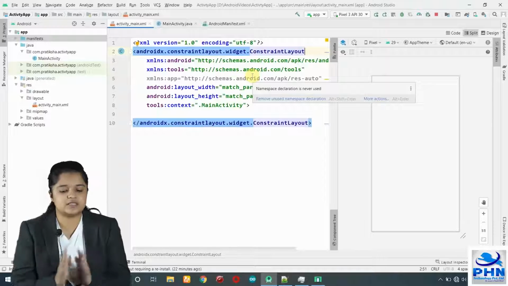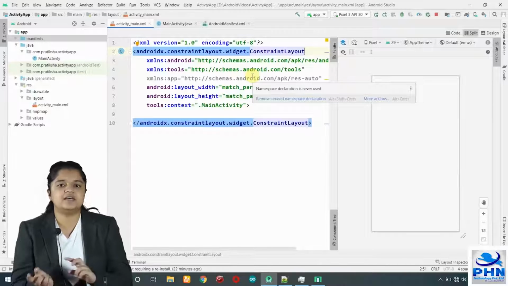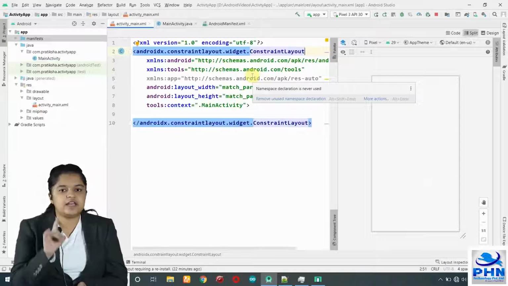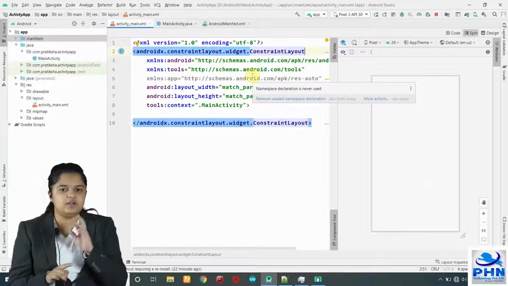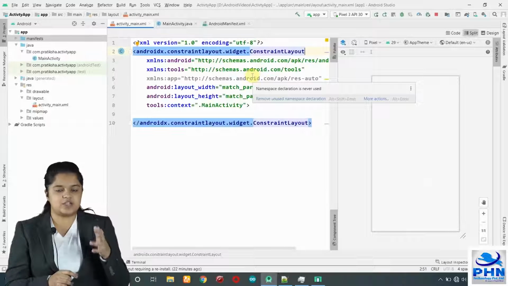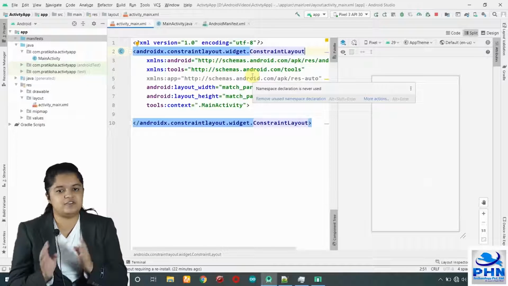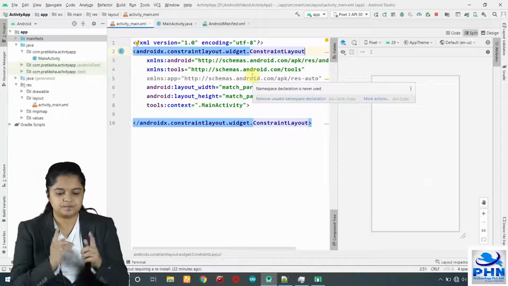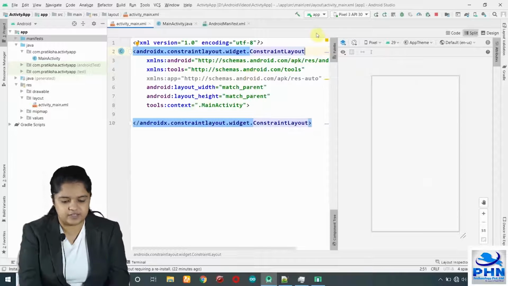Again, in the same app, we will add the exit confirmation. What is exit confirmation? When we click on the back button or when we try to close the app, it should ask us for the confirmation. Are you sure you want to exit? If we say yes, the app will close. If we say no, the app will not close. Okay? So let's begin with our project.